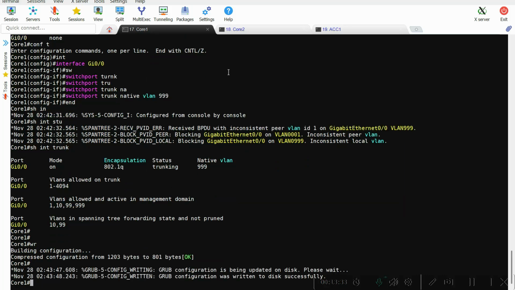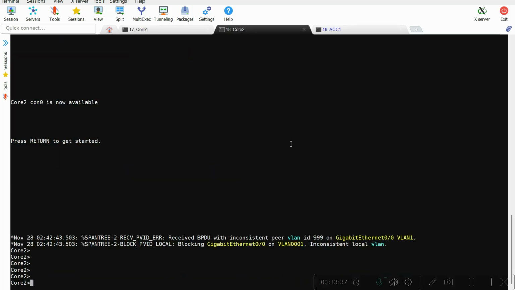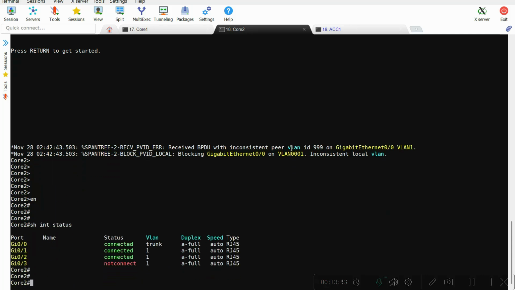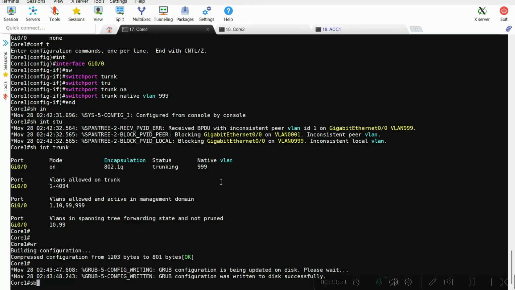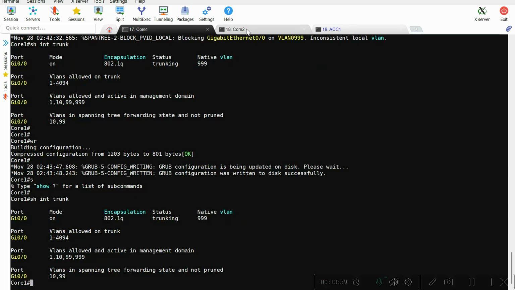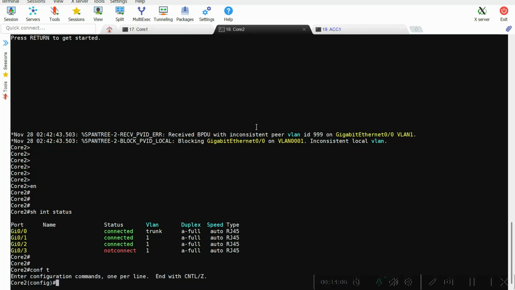Let's go to core 2. Core 2 is empty. So show interface status. Let's configure the trunk first. Wait, let me check show interface trunk first. First of all, we'll do the same. I will configure VTP first.